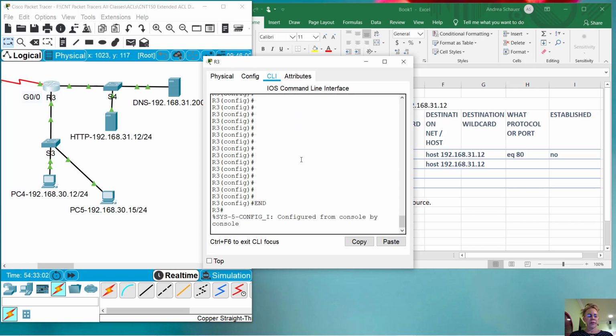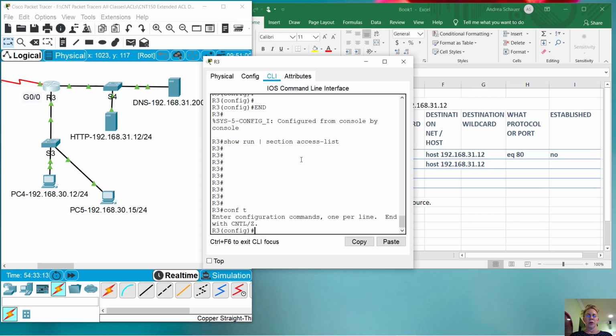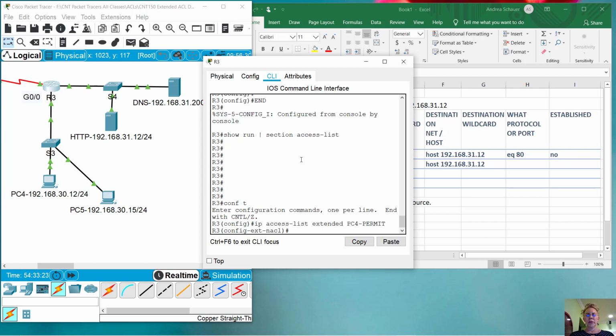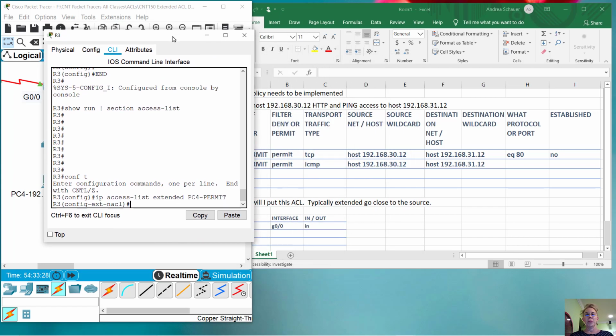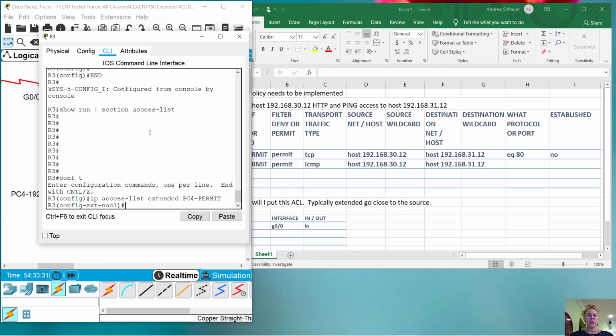So let's actually first do a show run pipe section access list. Make sure nothing is there. And there's nothing there, so I'll go into global mode, IP access list. I'm writing an extended access list, so I'm going to tell it that PC4 permit. So there we've got it, and it's put me into access control list mode. So the first thing I'm going to do is permit. I could have written this in a text editor and just copied and pasted it. That would work really well too.